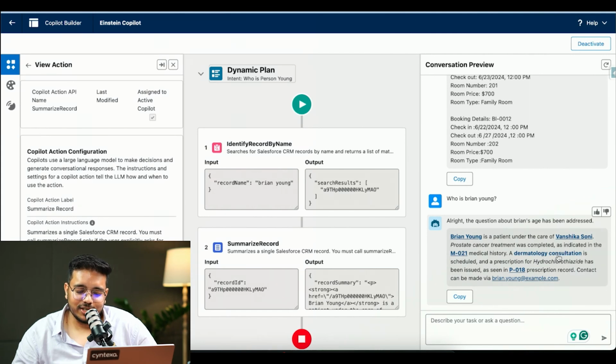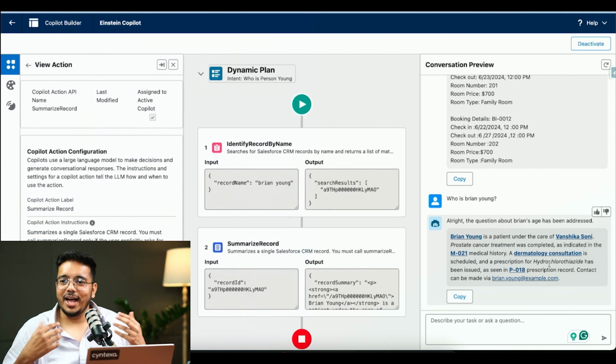A dermatology consultation is scheduled. Hydrochloride was being issued, which is the medicine name. So we have all of that information. Now you see the power of Copilot. You don't have to go here and there. You don't have to change the apps as well. You can ask certain questions and it will provide you those details just by asking.